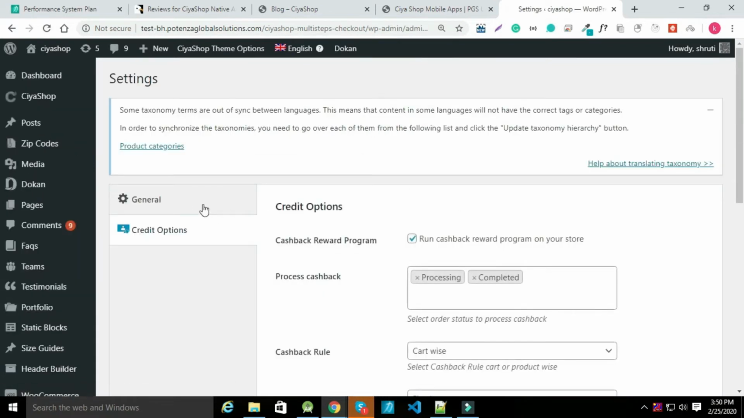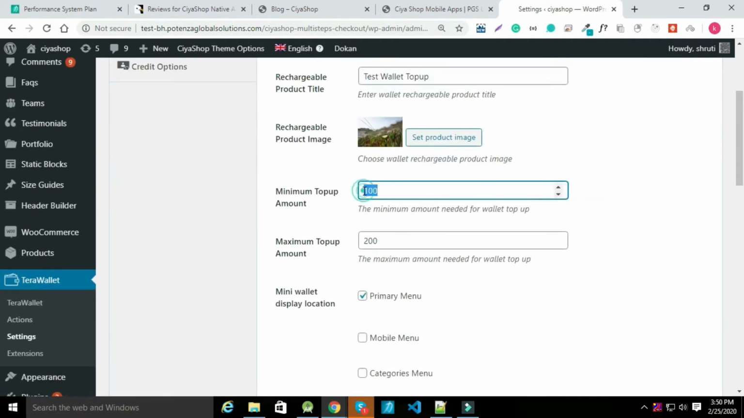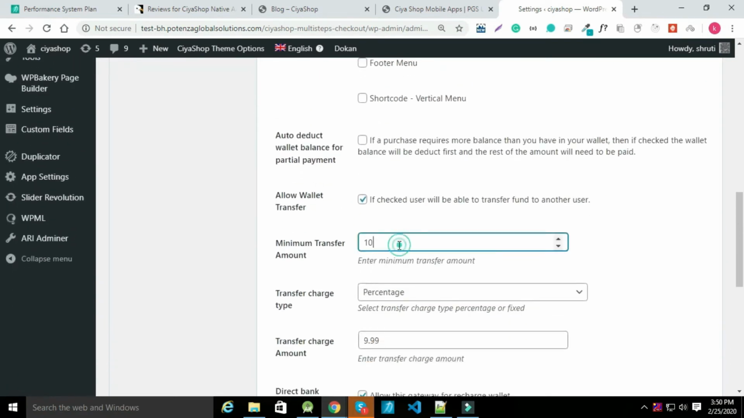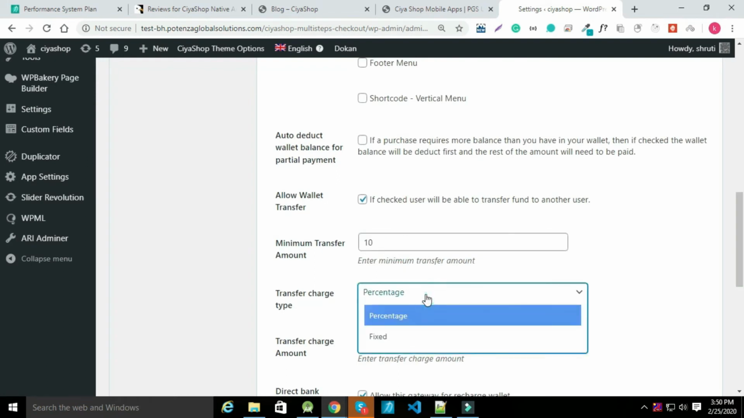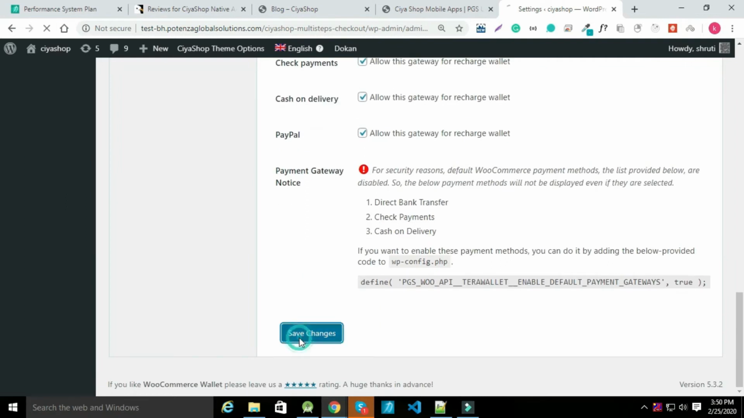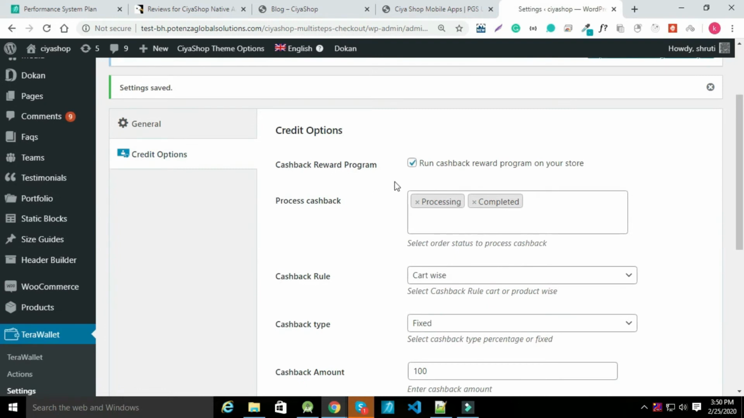Now click on the Setting option and go to General. The user can manage the minimum top-up amount, maximum top-up amount and so on, from here. The user can also set credit from the Credit option tab.